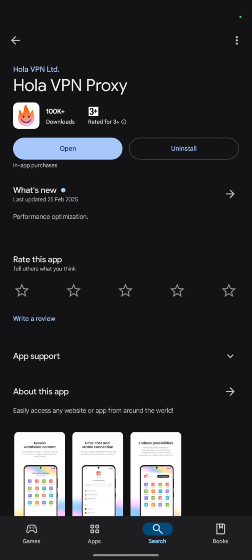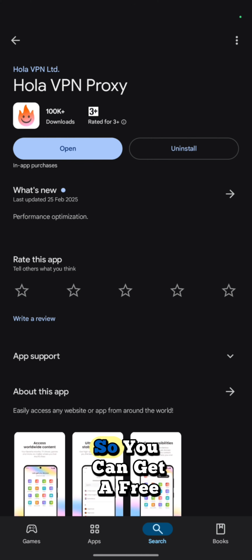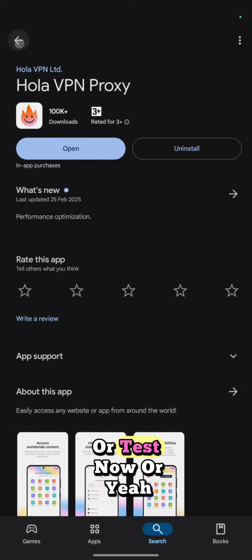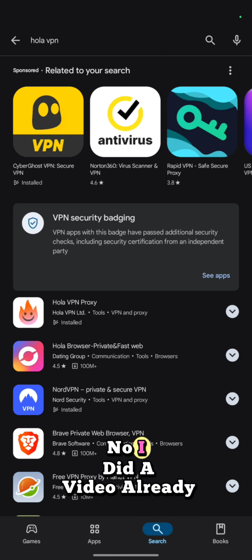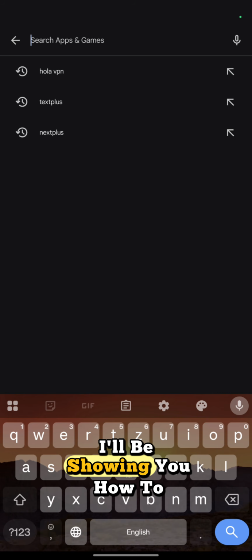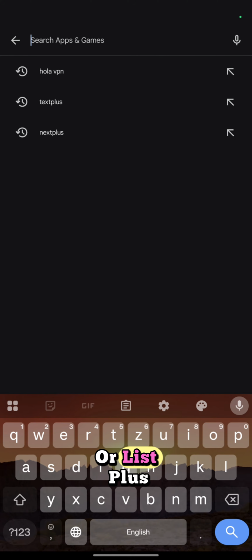So today I will teach you how to create a free US number. You can get a free US number using either TextPlus or TextNow. I did a video already on TextNow, so you can go to my previous video to check TextNow. So today I'll be showing you how to create a free US number on either TextPlus or NextPlus.